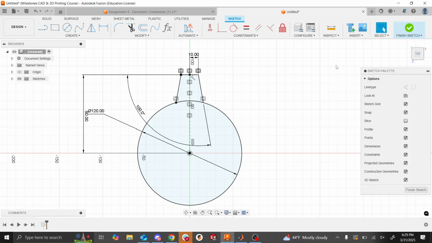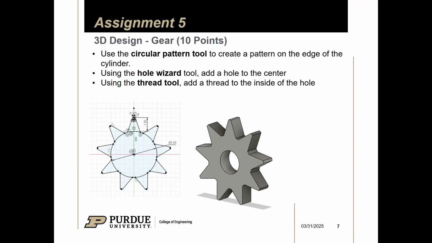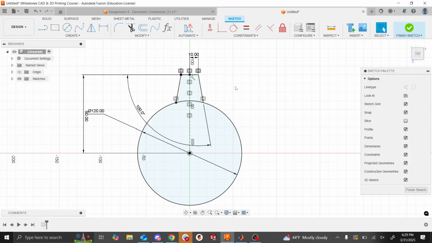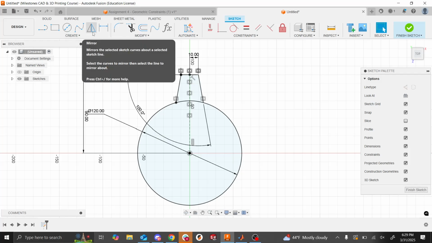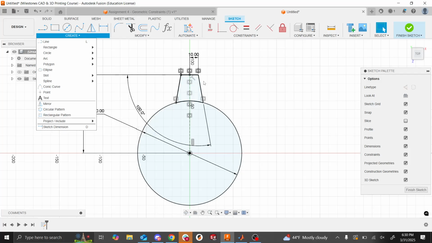So now that everyone has this, the last step for this part is to pattern the tooth profile to make the gear, right? Obviously, you don't really want a one tooth gear. That'd be kind of strange. So to fix that, we're going to copy this in a circle. Kind of like the mirror function, we're going to create something called a circular pattern.